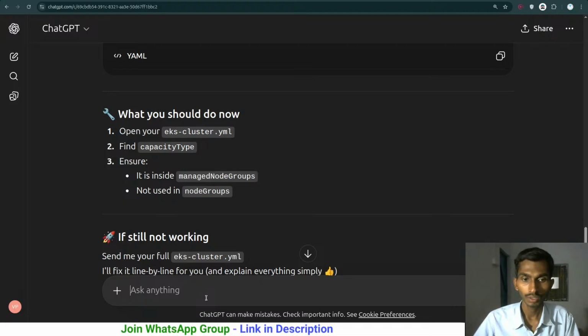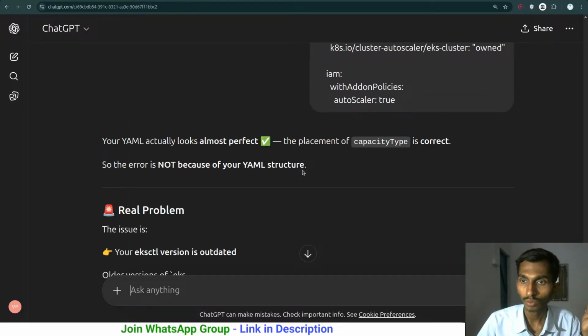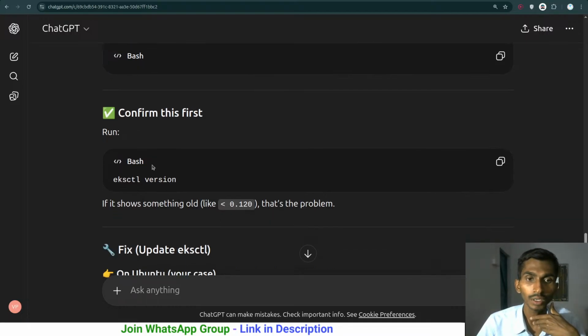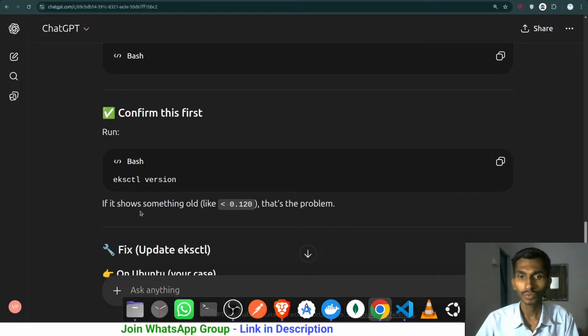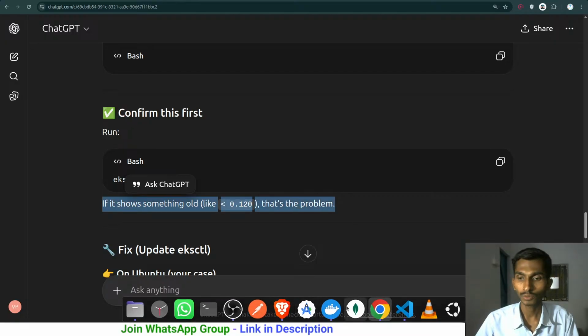Great. Let me give it to this one, and it almost looks perfect. The placement of capacity is correct, so the error is not because of the YAML structure. The issue is eksctl versioning being outdated. Older versions of eksctl do not support capacity, so they throw this error. Confirm the eksctl version. If it shows something older than this, that's the problem. Let me see.